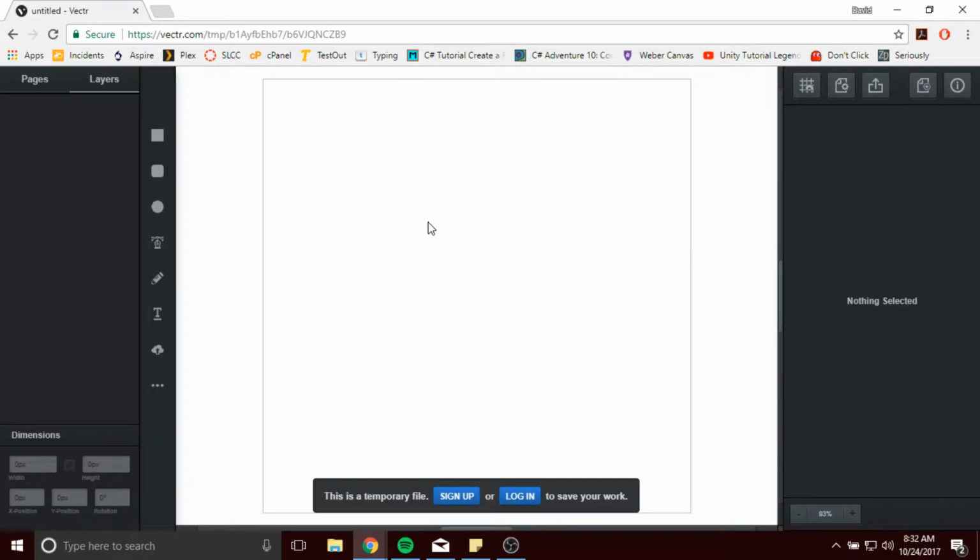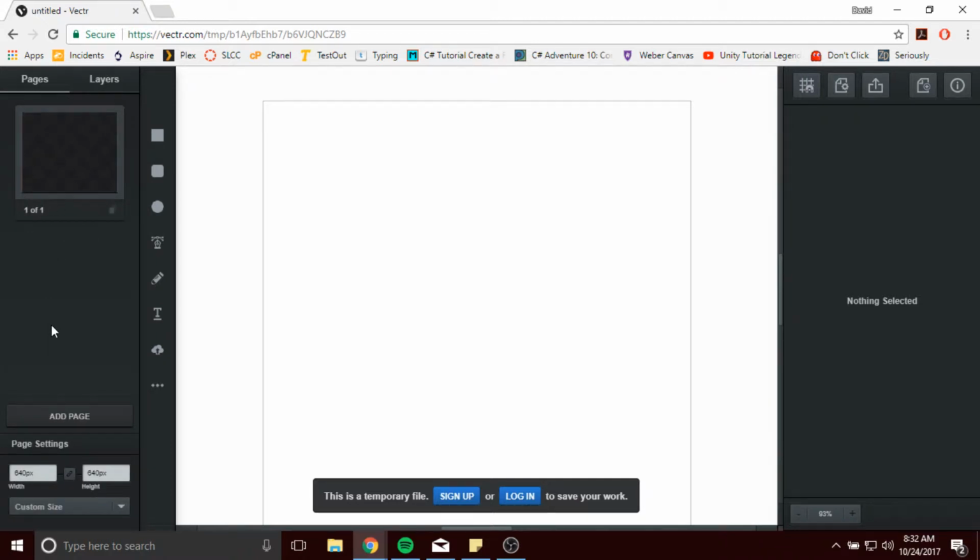So it'll open up my workspace here, and it says it's a temporary file. I have to sign up or log in to save my work, to come back and work on it more. But I'm not going to worry about saving it right now because we're just going to make something fun. So really quickly, over here we have pages. I can add different pages. I can add more pages to this document.